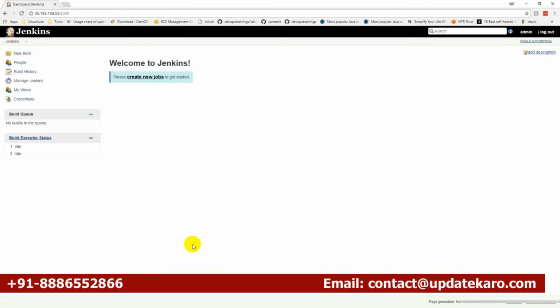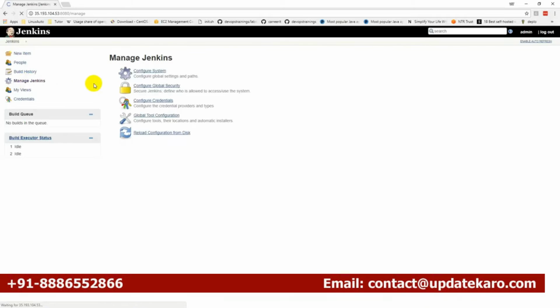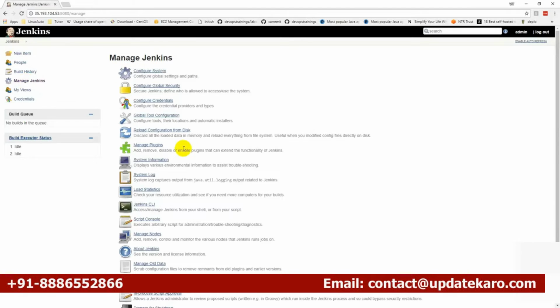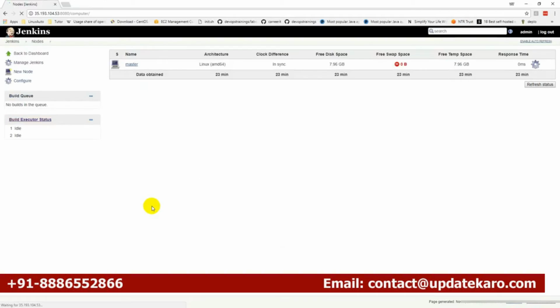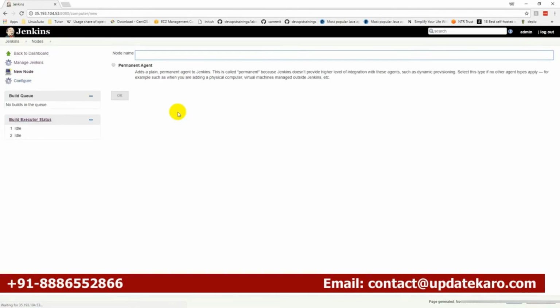To do that, here is my Jenkins dashboard, which I have already logged into. Here you have the Manage Jenkins option, so you can just go to Manage Jenkins. Here I have different options, and I can go and see Manage Nodes, which allows you to add nodes to this particular Jenkins master. Here you have a master node which is up and running, and it has some details. In order to add a new node, you can go for New Node.